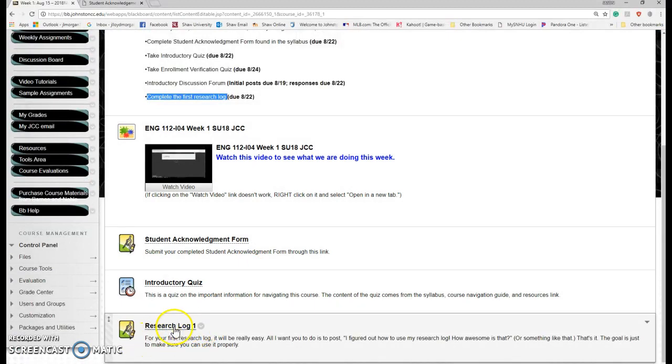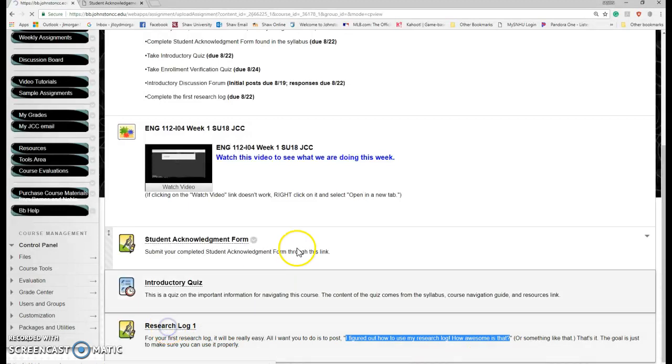For your first research log, and it's found right down here, all I want you to do is post, "I figured out how to use my research log." How awesome is that? So I'm actually going to just copy that. All right, and you can write whatever you want. Be creative. So to do a research log, you click on here on research log.